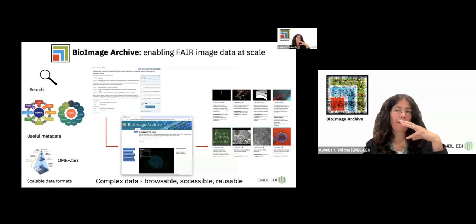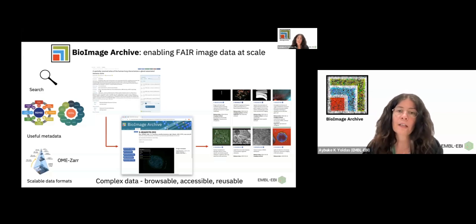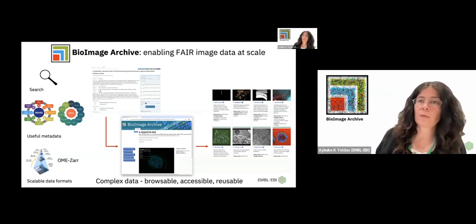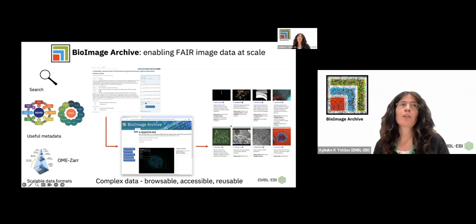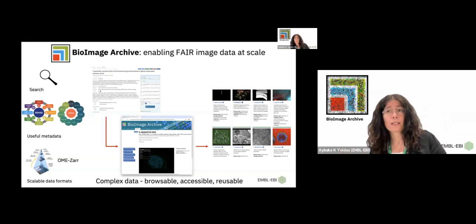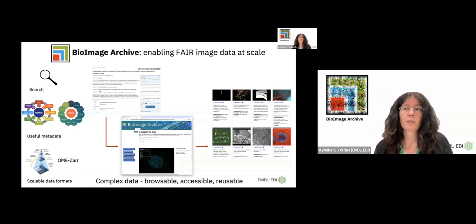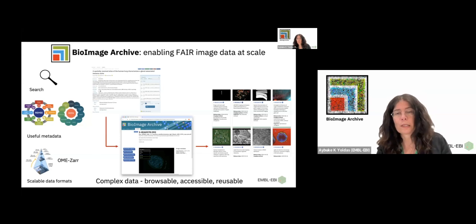So on top of the galleries, the next step is to enable this FAIR image data in a browsable, accessible, reusable manner for all the data sets that are in the BioImage Archive. So the next step is from this to this that we have been working on. I think by the end of this year, we should have the beta version of our new website where you can browse the images. It will only be a few images per data set, but it will give the users a much, much better idea as to what they contain.